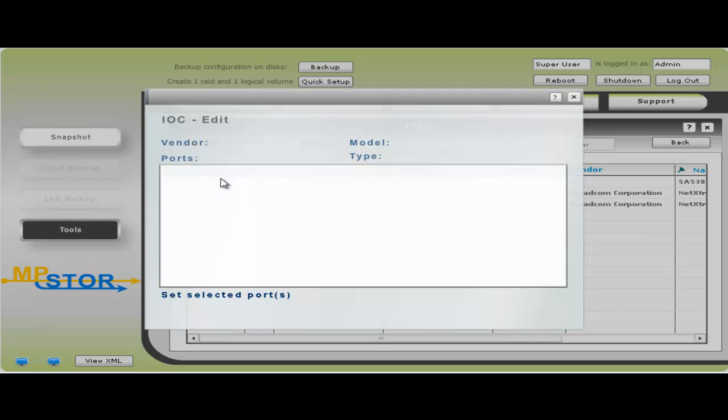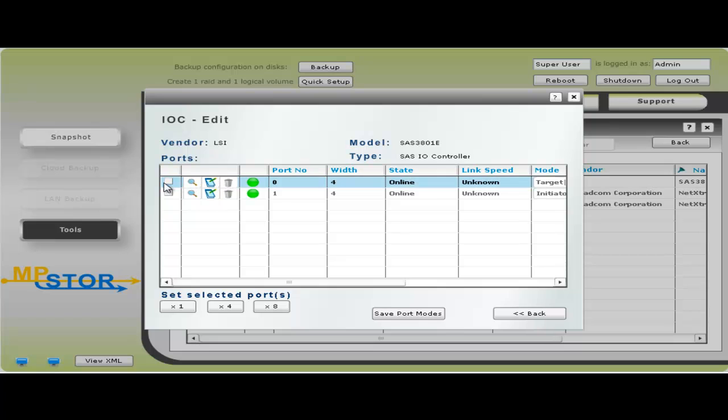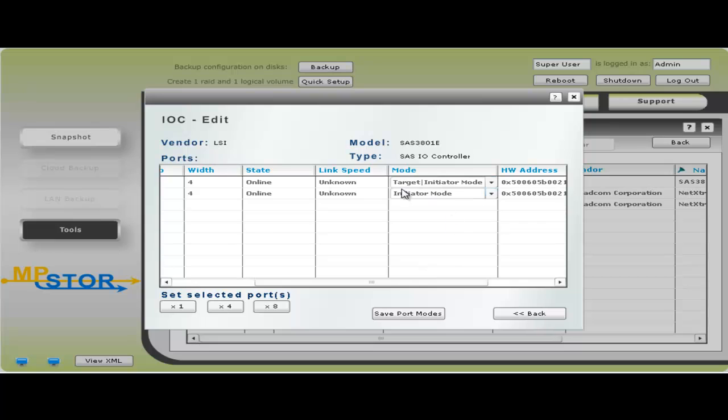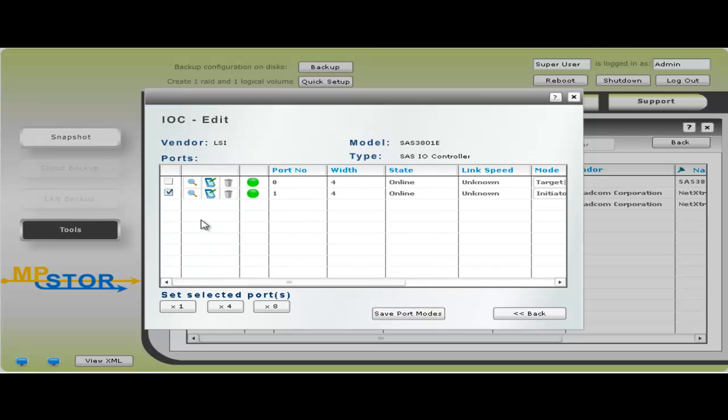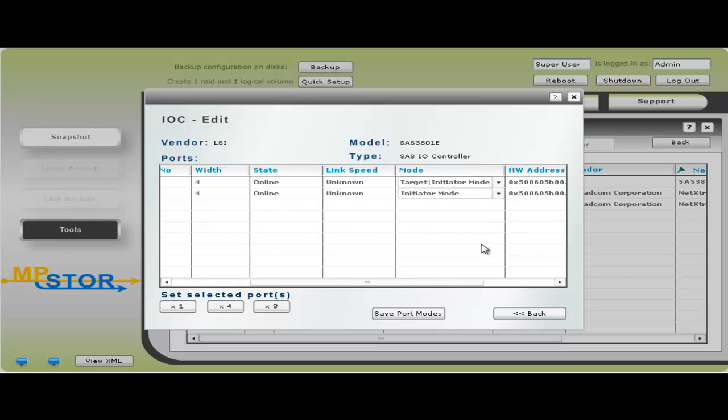So if we look here at the SAS I/O tool, we can see that the installed device, which is a SAS 3801E, has 2 ports, port 0, port 1. The current port width is 4 on each of those ports, and one of those ports is set to target initiator mode and another is set to initiator mode. I can quite simply choose the port I want, and select an action, such as reset the by 4 port back to a by 1, or alternatively I could change the initiator mode from, say, initiator to target or target initiator.